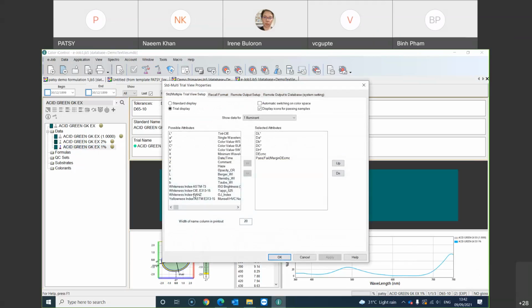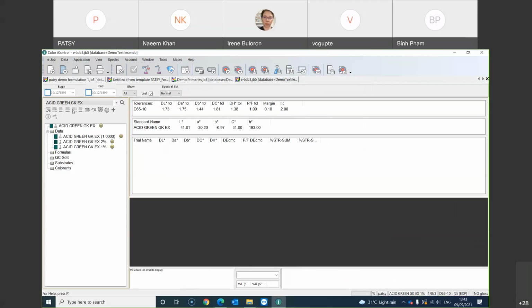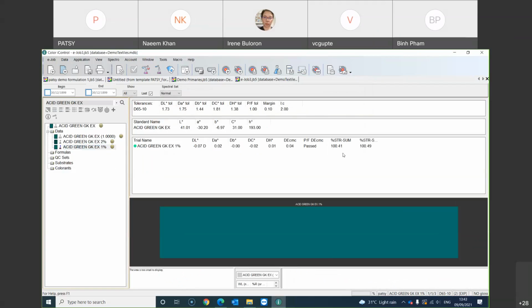Let me show the properties. Some as a single. If you show in view, so this is about 100%. So it means your new dye stuff, the new batch of the dyes, is about the same. Then you don't need to do anything in your colorant files.